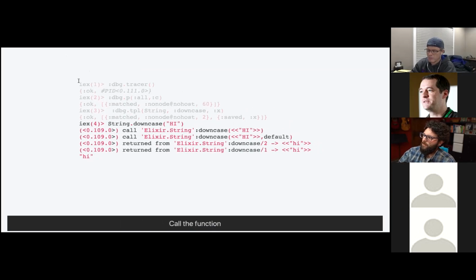But then when you call the function, it looks really similar to before. Now you'll notice it's a little bit longer, right? It's showing the call. When I called :erlang.string.downcase with uppercase "HI", it then calls it again, but this time it's calling a 2-arity version. And then the 2-arity version returned "hi", and the 1-arity version returned "hi" as well.